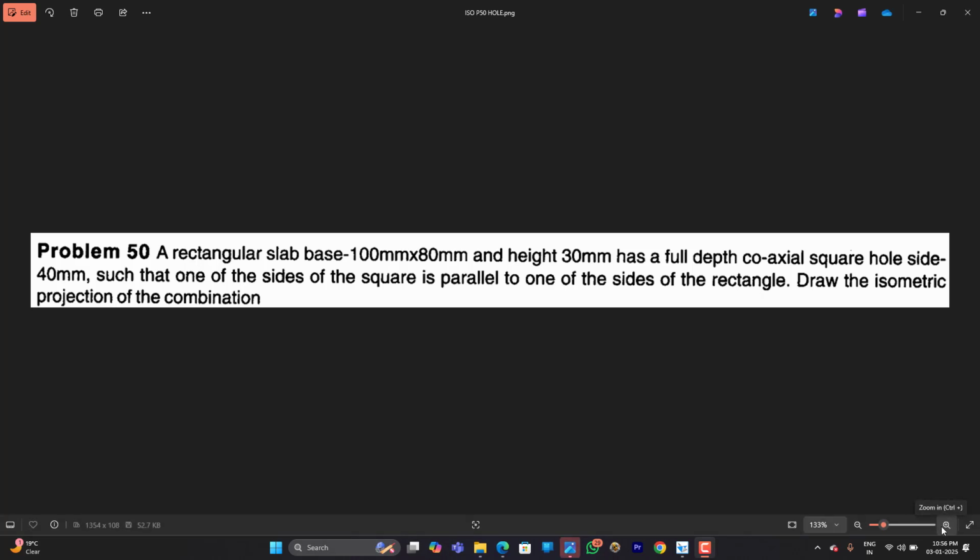Hello students, today we are going to discuss isometric projection of the following question. It is problem number 50 in the question bank. So let's get to that.